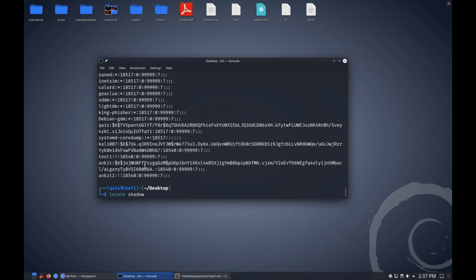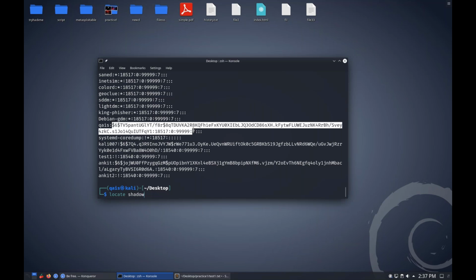So we were about to explain the hash of the password. So see, where is Kais? User Kais, and this is my password. If there is a 6 within it, that means that your password hashing algorithm is MD5. So it starts from here up to here.